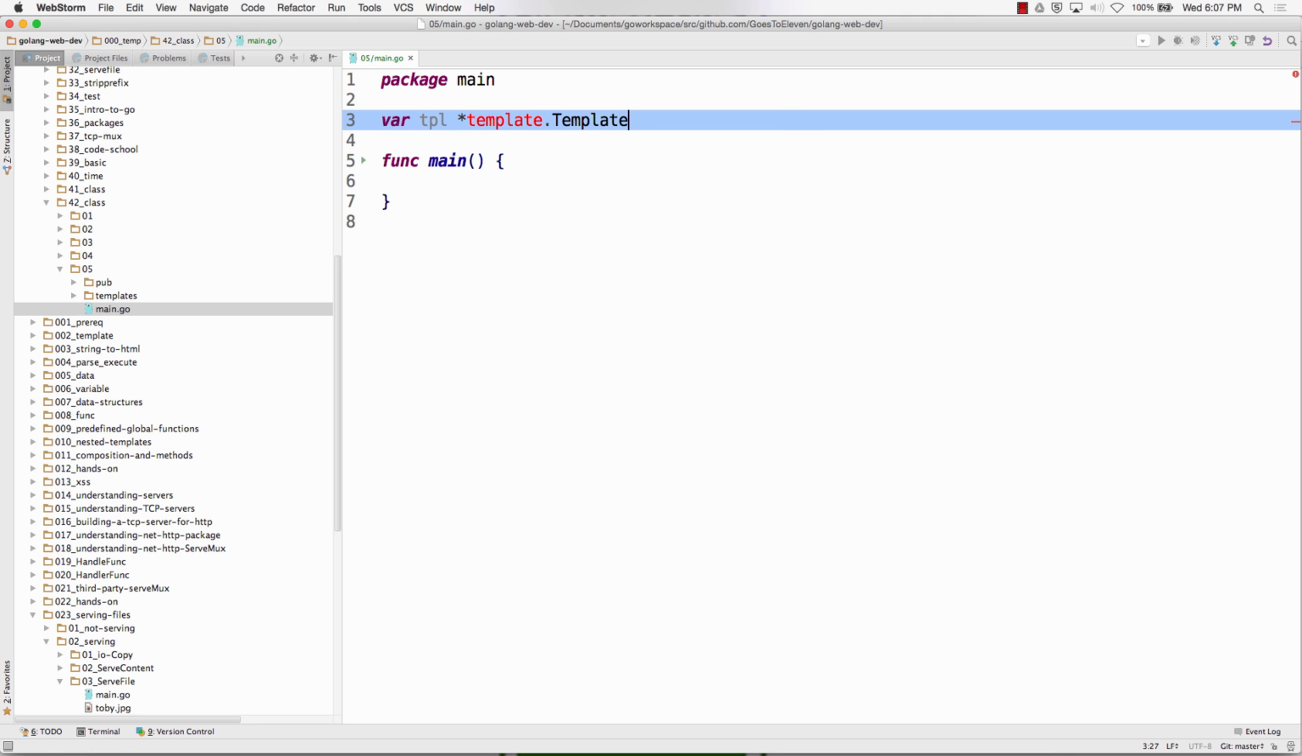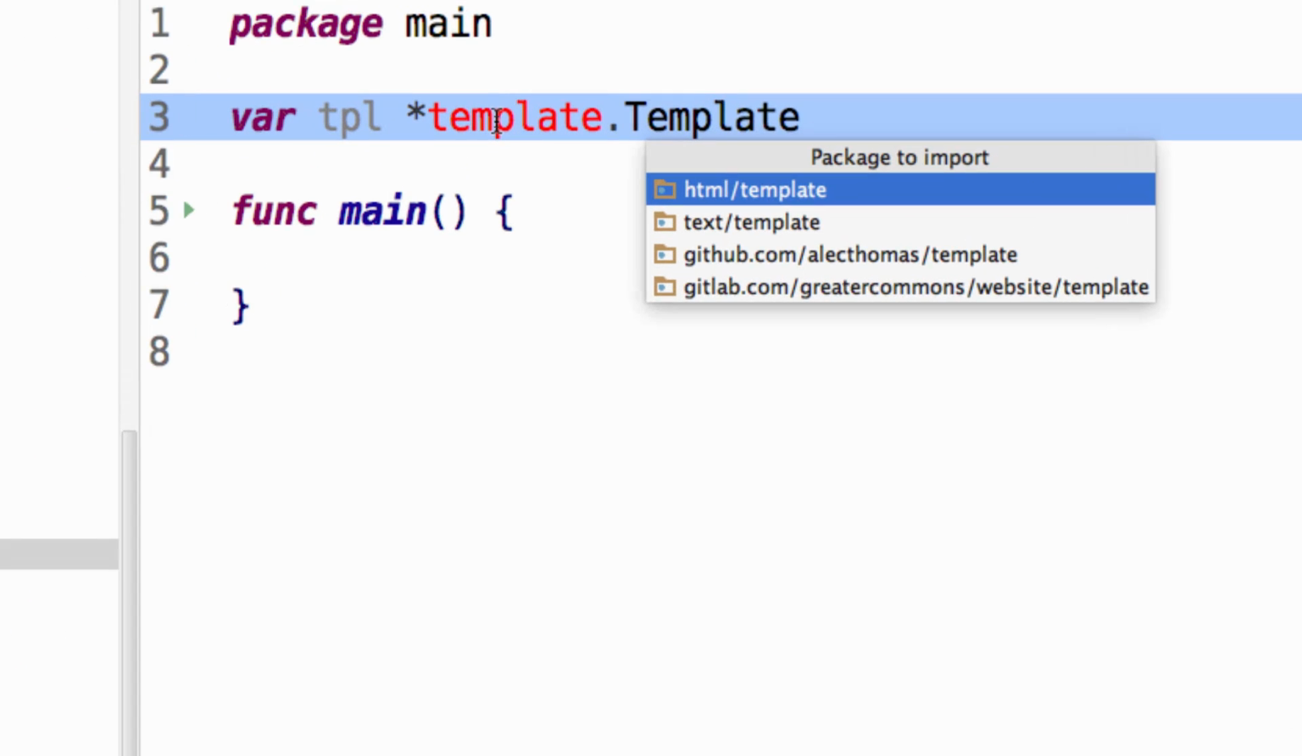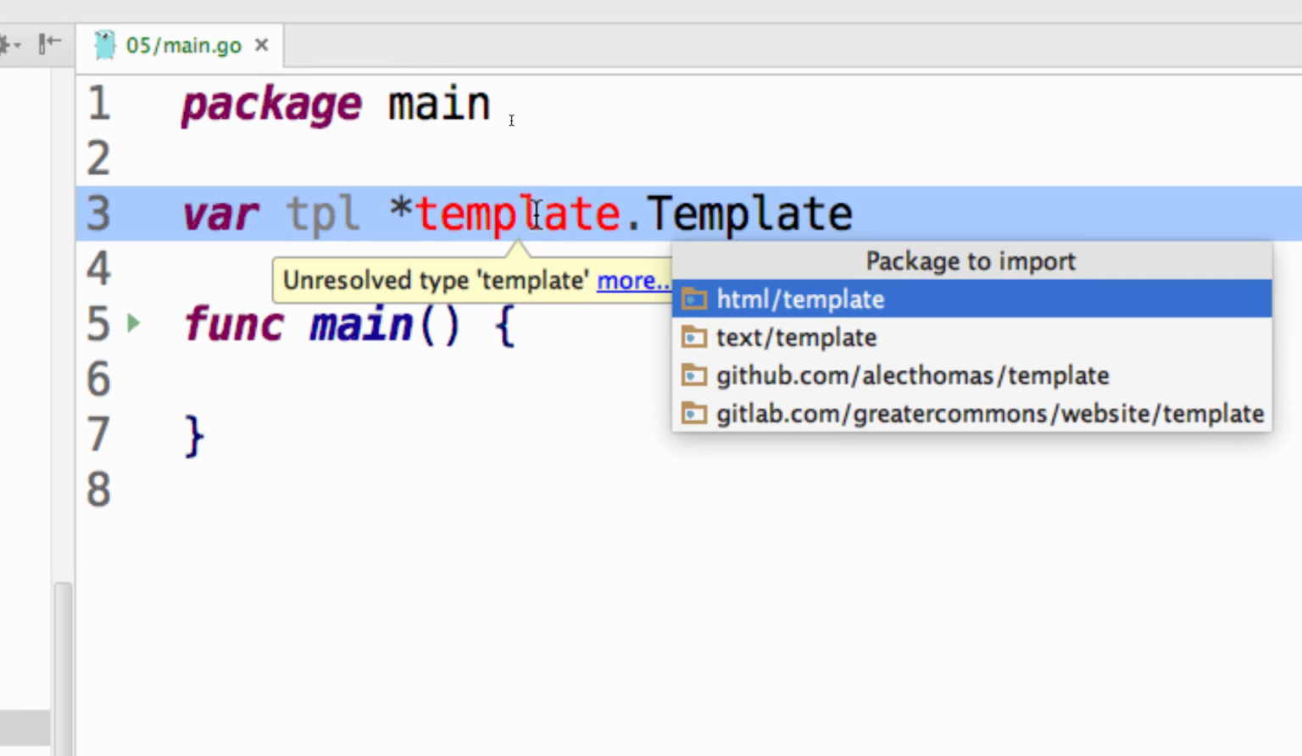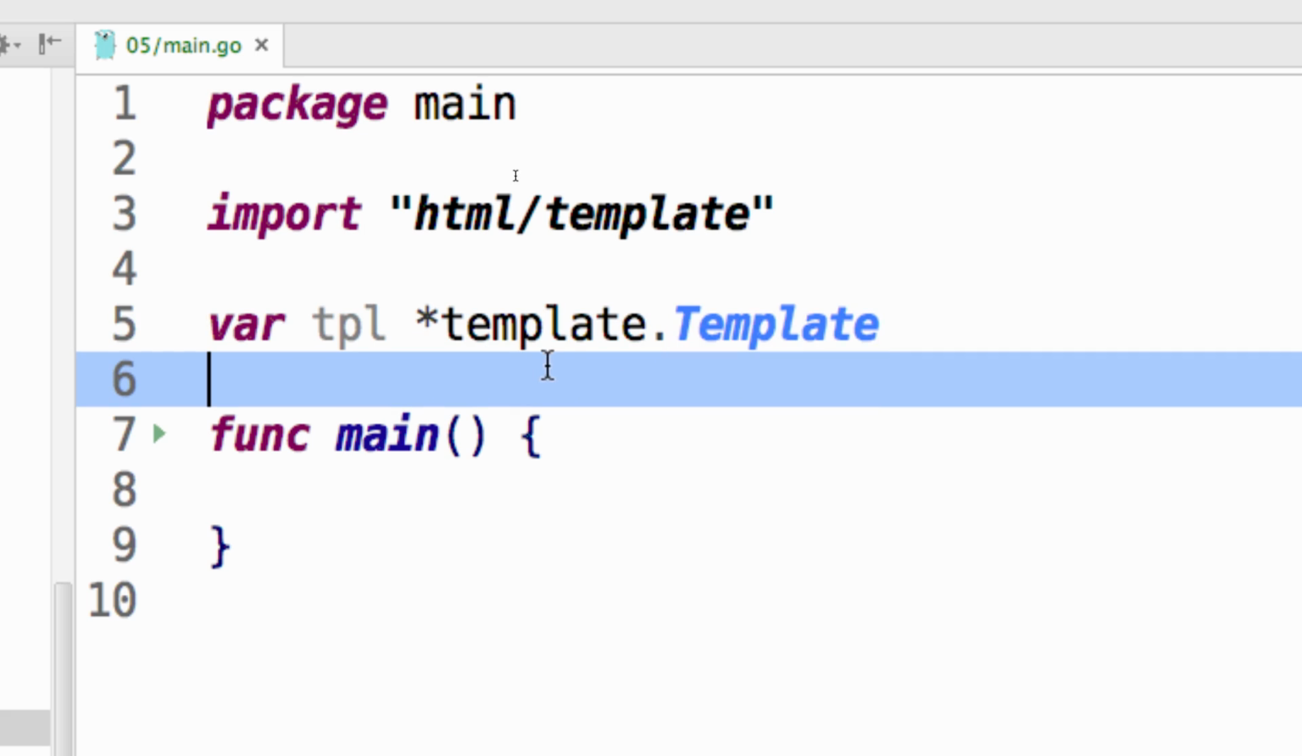What's that mean? Template. What's that mean? Template is like the folder that holds the other template. That's how I think of it. This is package, okay? And that is a type in that package. It's type template from package template. And which one would I want to choose? What's the difference? Yeah, HTML, right? Text is just for text. HTML has web safe escaping. All right, so that's that.